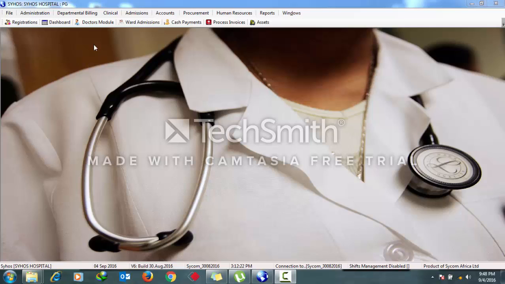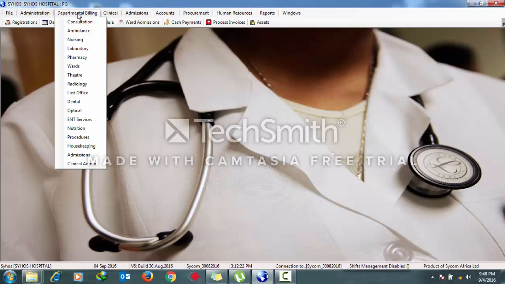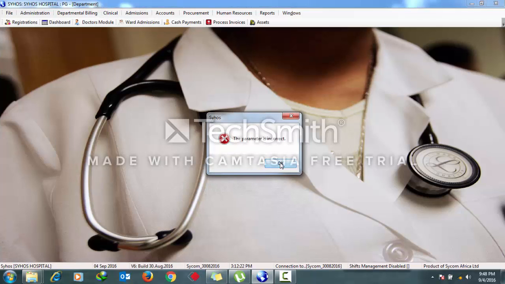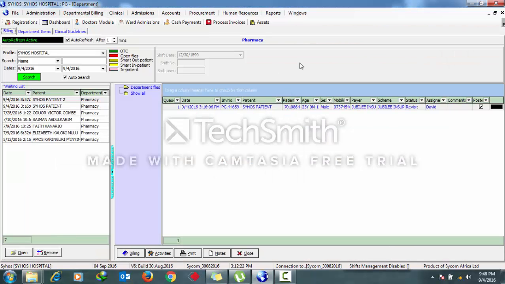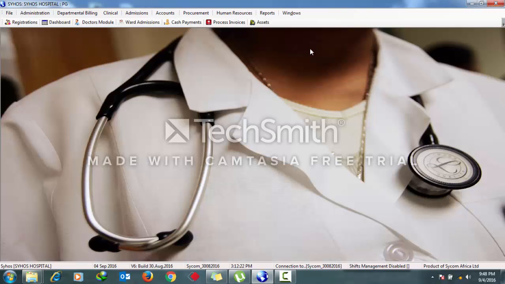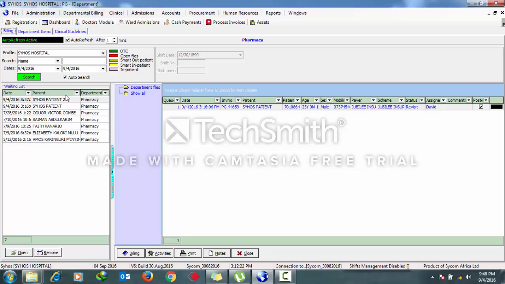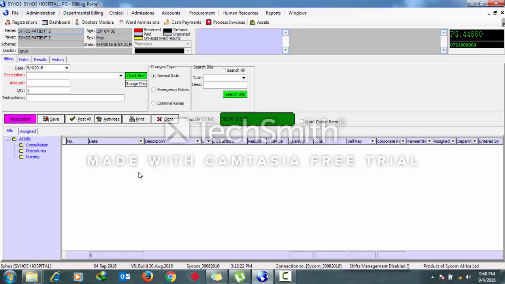First I'll go through the department of billing, then I'll pick pharmacy because I want us to work on pharmacy. Here we have a waiting list. You can see my patients. If I go again to department of billing, pharmacy, you can see our waiting list. We have a patient. You can click on the patient, then click on open, or you just double click.